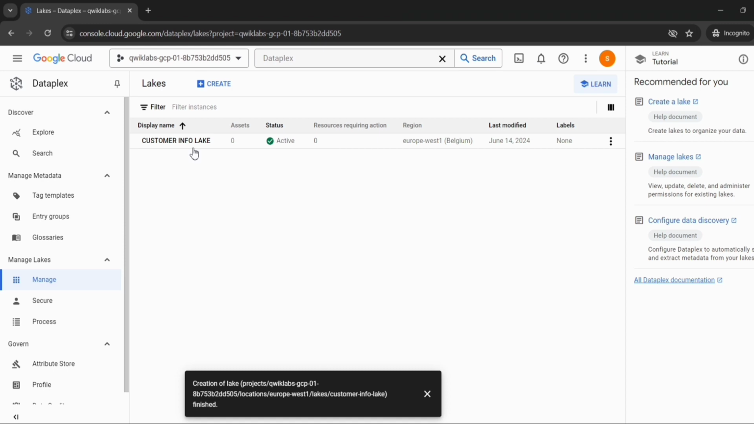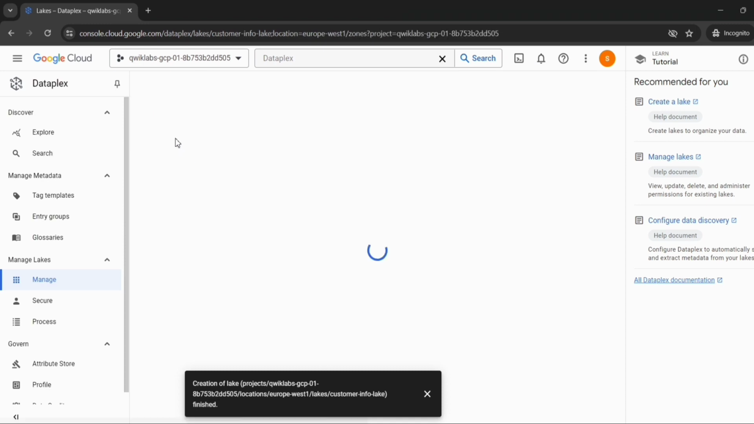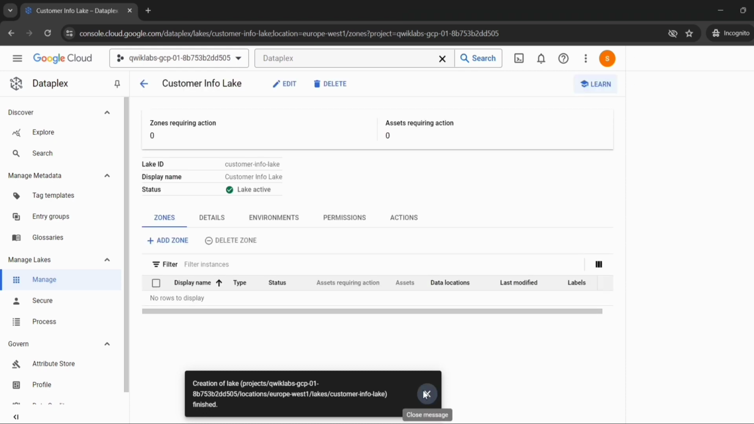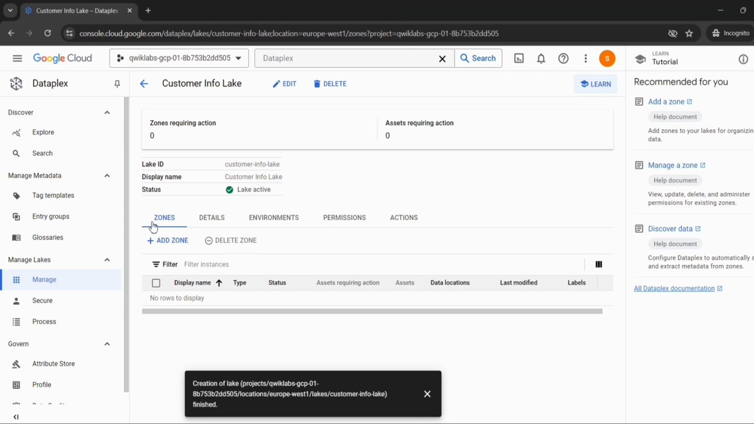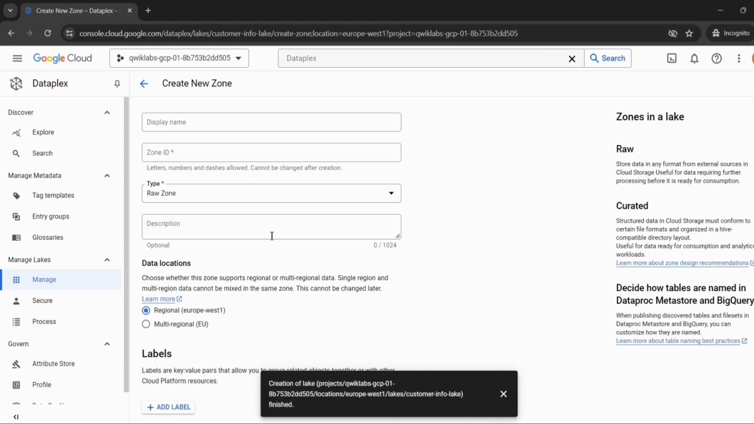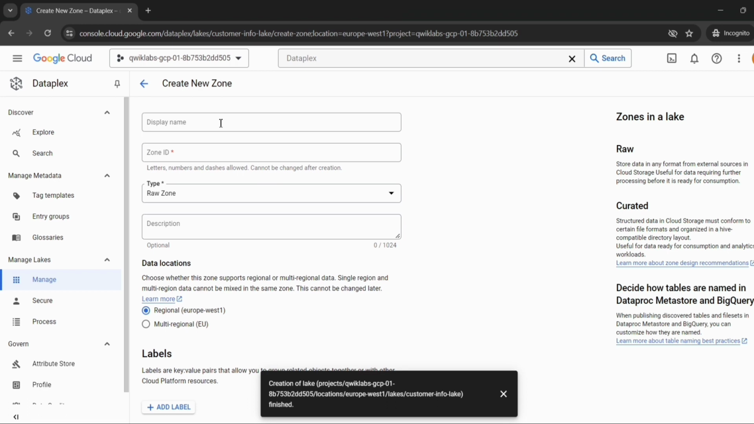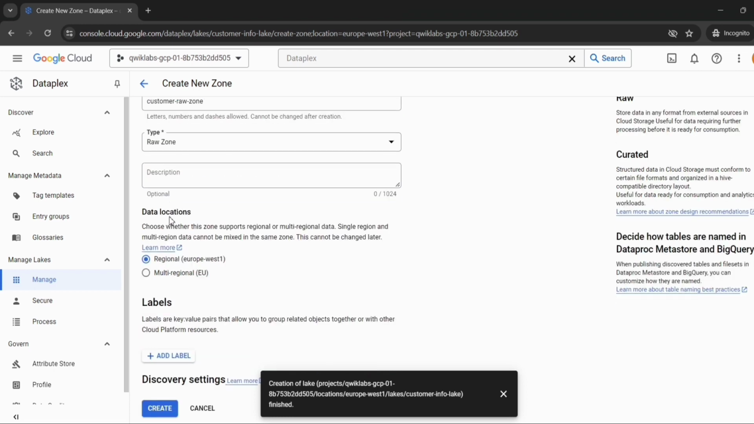So our customer info lake has been created. Just click on it. Now here under the zone you get an option to add a zone. Click on it. Now go back to the lab instructions, scroll down, copy this customer raw zone from here and paste it in the display name. Then the type should be raw zone, and the data location should be regional. It is selected by default.